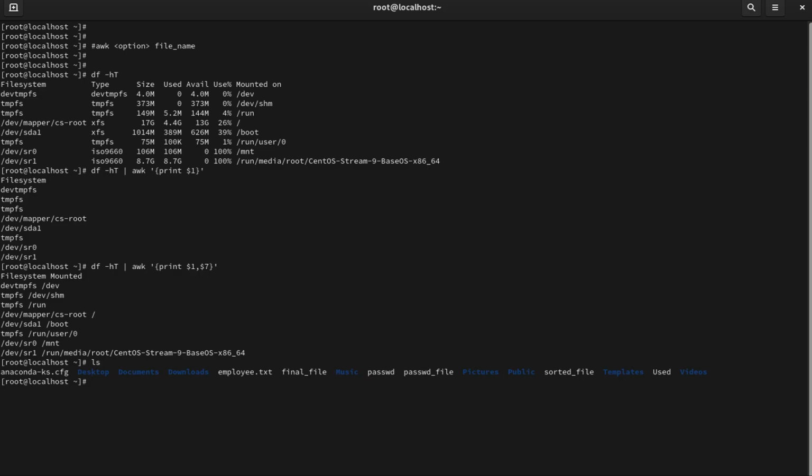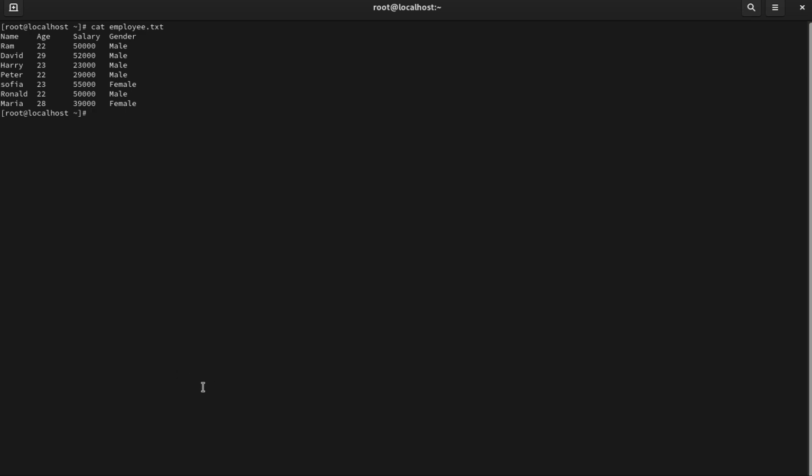Also, to explain further, I have one file named employee.txt. This file basically has user details, their salary and gender. So let's practice the awk command with this file. If you want to print the entire file using awk, the syntax is quote, curly bracket, print $0, employee.txt. So this is printing the entire file.